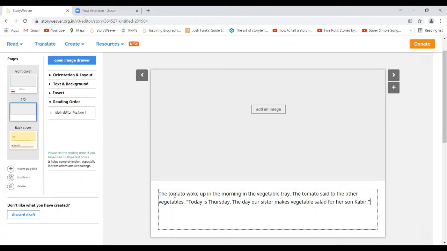So the tomato story, I told you, the tomato woke up in the morning in the vegetables screen. So that's the first thing I have put. Now I have to search for a suitable image. Because I'm giving a demo, I have already searched for a suitable image from the Storyweaver website.